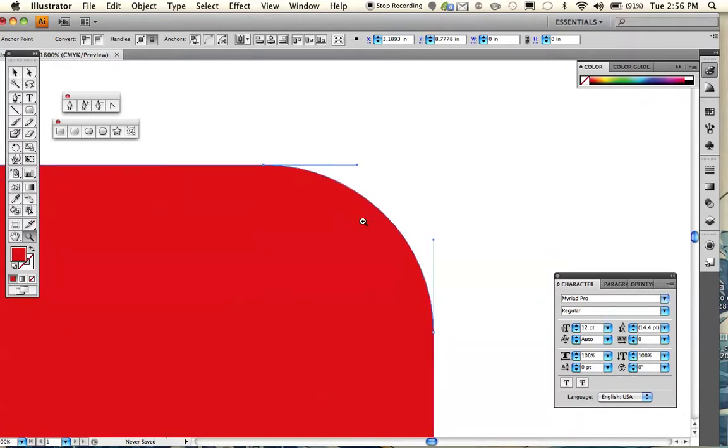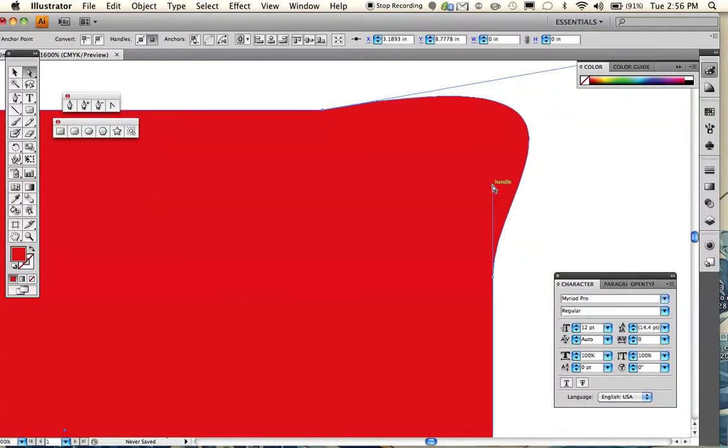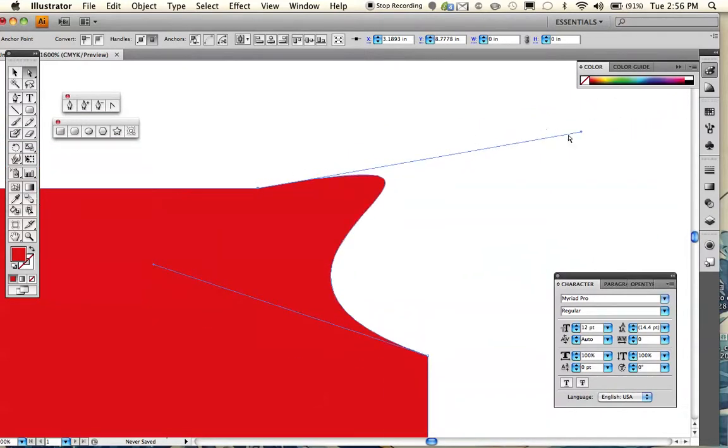We get some handlebars because it's a curve. If you remember using your pen tool from your previous exercises, whenever you create a curved path, you will get these really long handlebars. So I'm actually going to go back to my direct selection tool, the white arrow. I can click on the handlebar, click and drag out, and I can modify the curve for this shape. It only affects the curve, and as you can see, very different than what we had started out with.